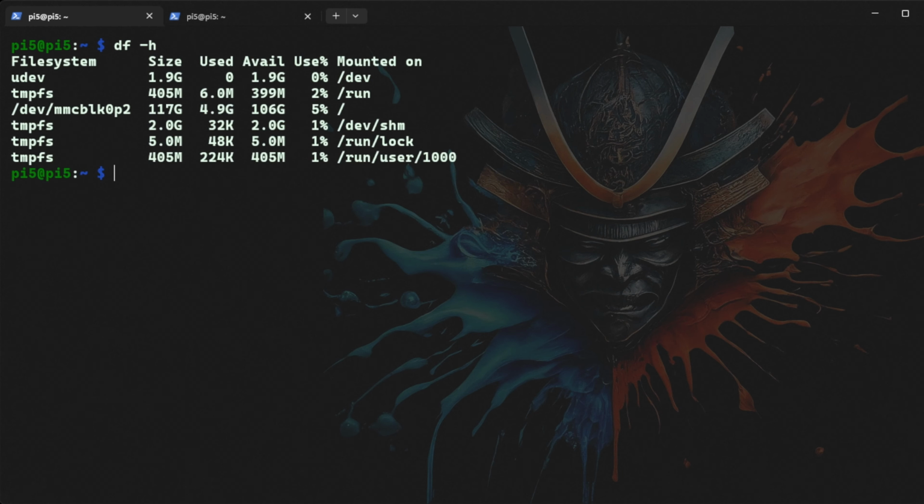df -h. This command displays the total, used and free disk space on your Raspberry Pi in a human readable format. It's your go-to for monitoring disk usage.